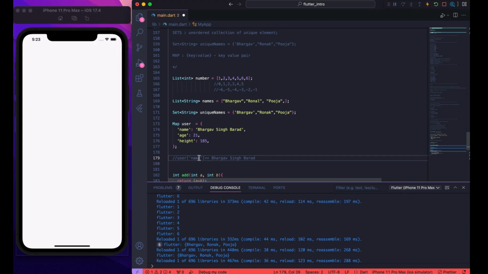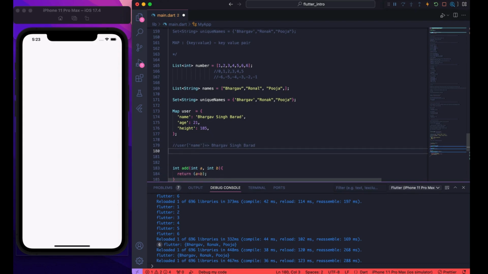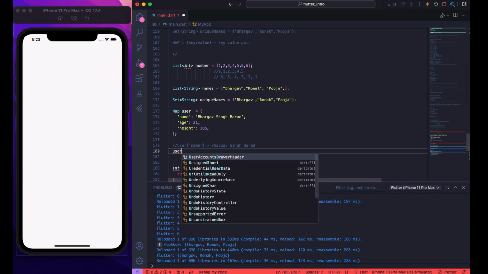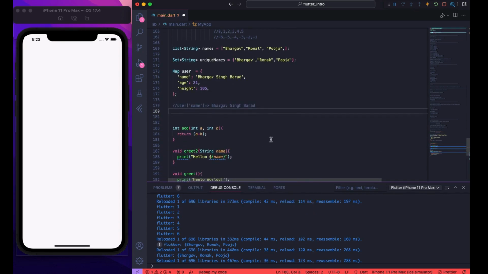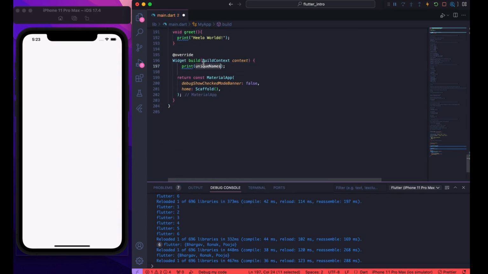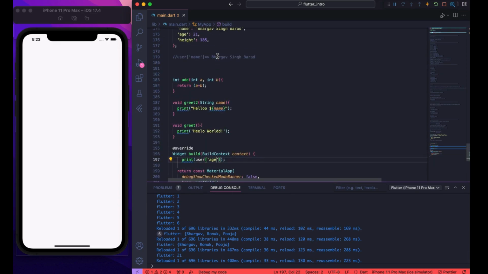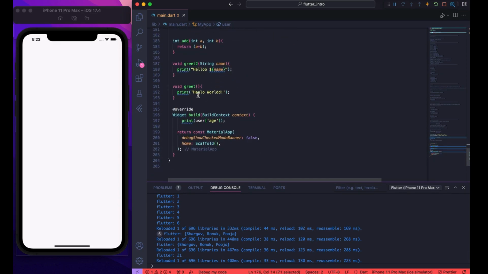Like this we can use a map. If you want to find the age, we will mention user and age, and this will print the age from this map. This is basically used to create models from APIs and so on. It will be covered in the future, don't worry about it. It is very useful and you will be working with this a lot.